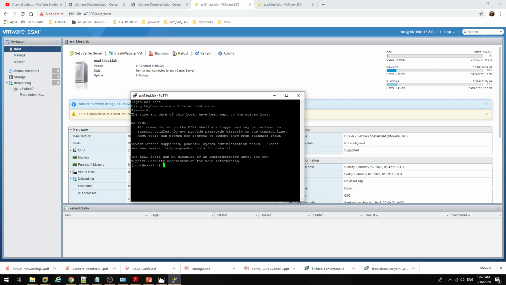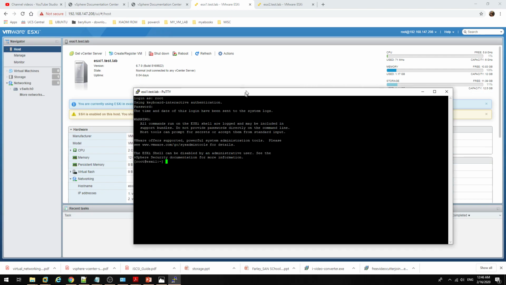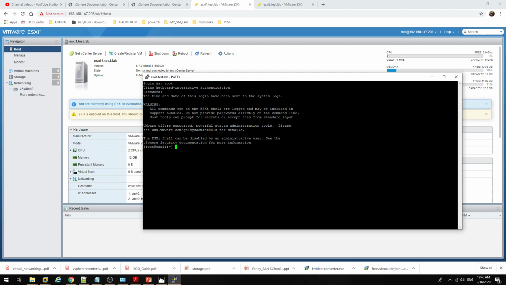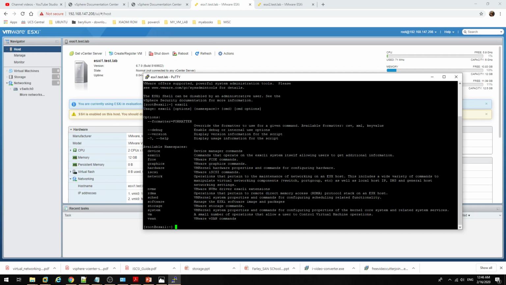So whatever management you do from PuTTY is mostly from the root user. So it will show you root at ESXi1. On this console you can run various commands like ESXCLI commands, and it will show you various options that you can use. This one we'll explore later on. It is just to show you how we can connect to our ESXi host using this SSH option.